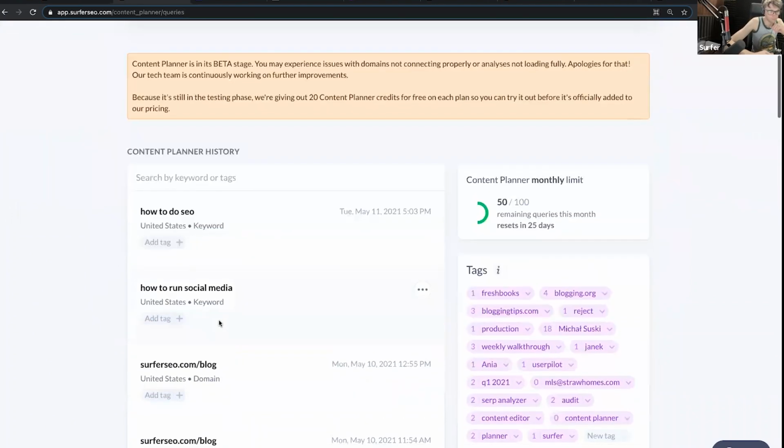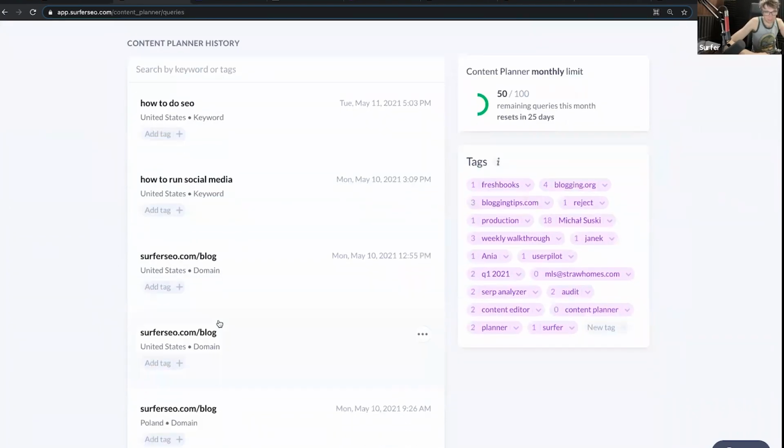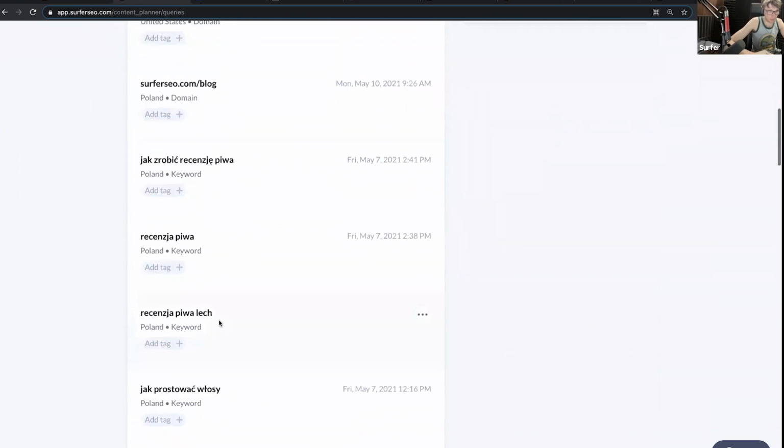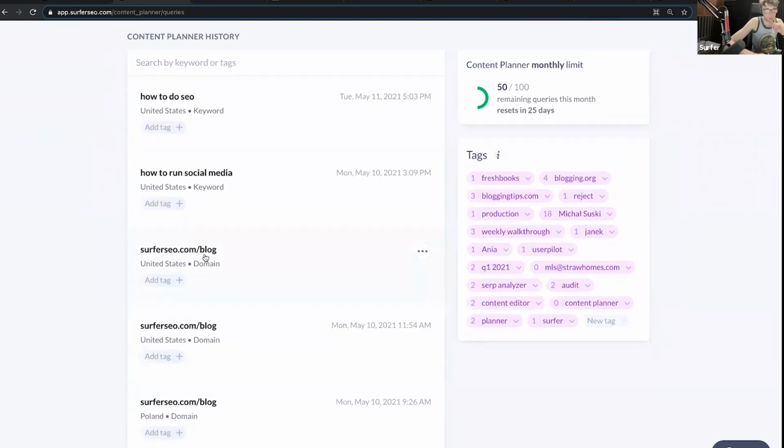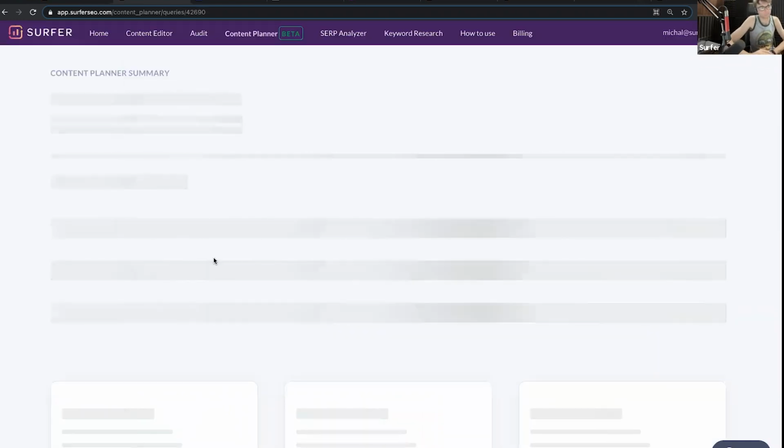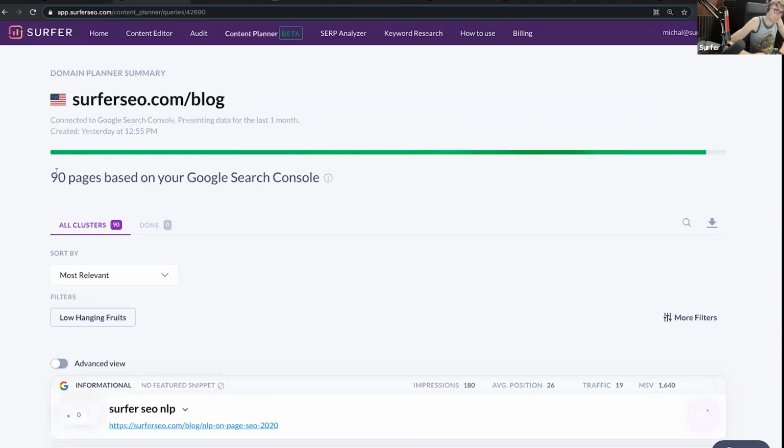So I have analyzed some pages, and let's take a look at surferseo.com/blog, because you don't have to put the whole domain there. If you have in mind some specific area of the website, like blog, for example, you can add /blog, and then Surfer will fetch only the URLs that have /blog in the URL structure. So let's take a look. Surfer has 90 pages based on the Google Search Console data under the /blog prefix.